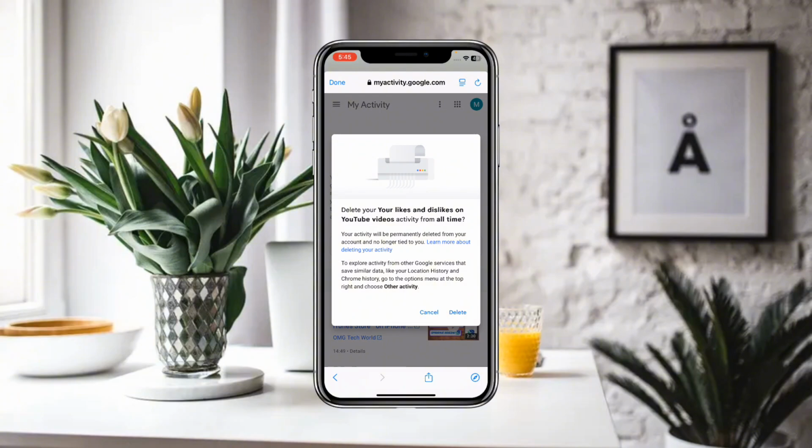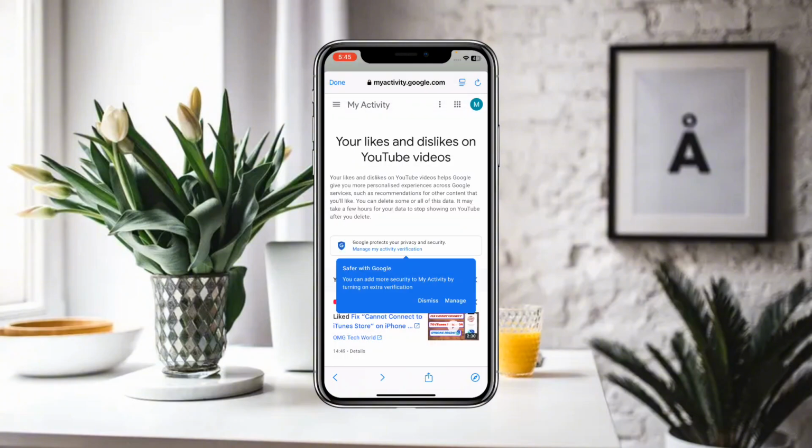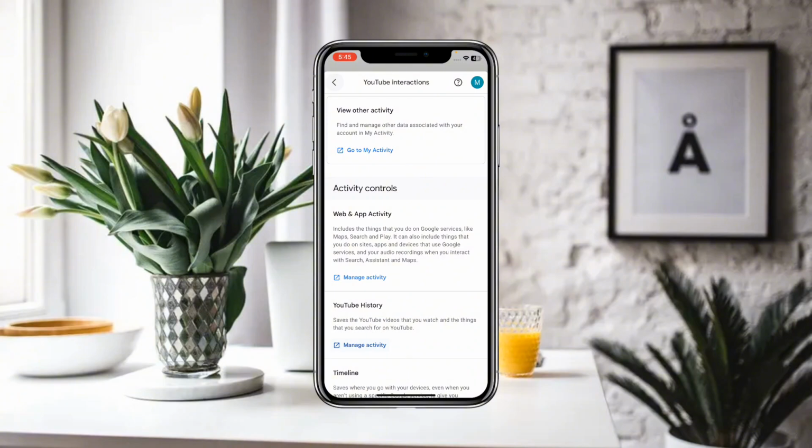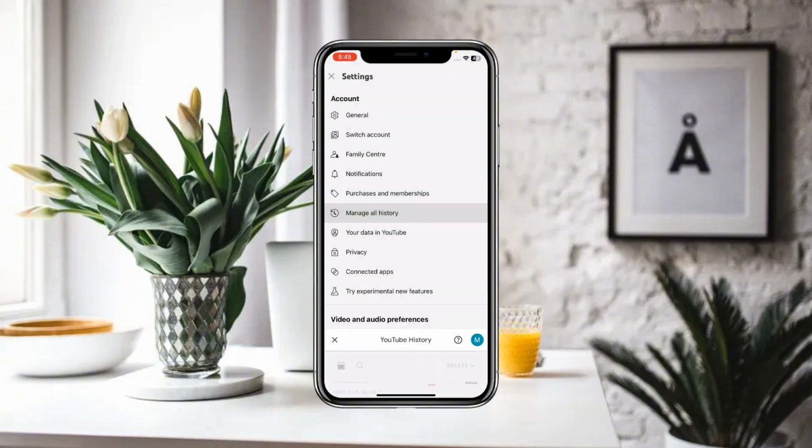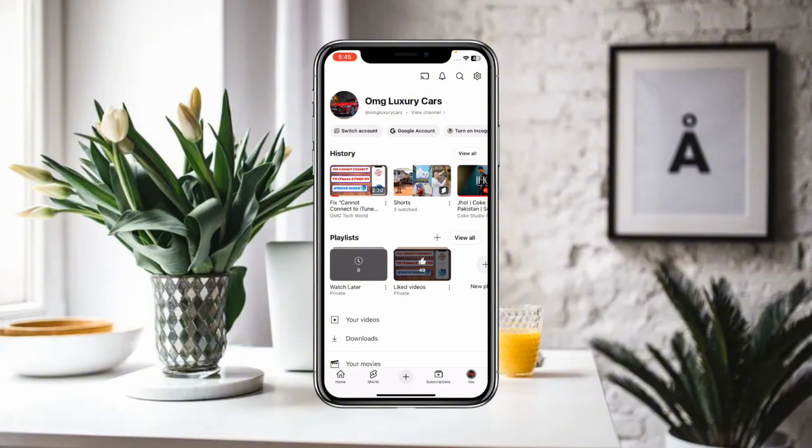After that you can see that all of the likes and dislikes on YouTube video activity from all time are to be deleted here. So here you have to click on the Delete option, and as you click on Delete, all your liked videos will be deleted from here. But if you have too many videos, then you have to wait for 24 hours so that all of your liked videos are deleted.